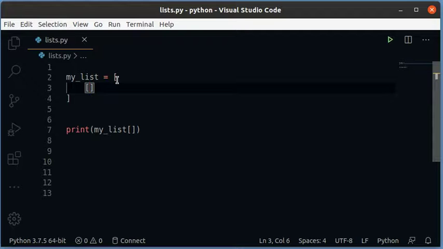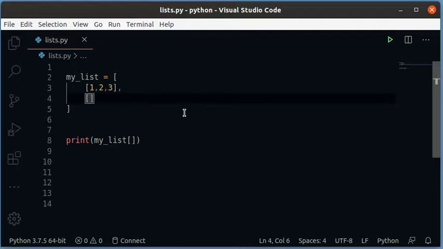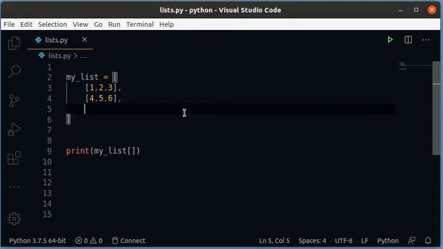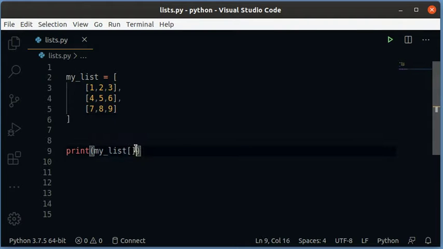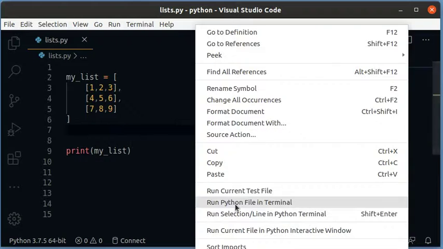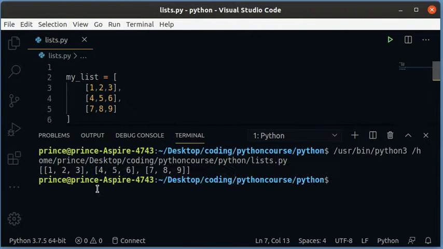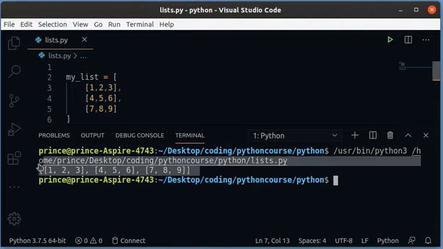It's called a two-dimensional list. So, a list having other lists inside of it. Let's say we have 1, 2, 3, and then a comma, because after every element in a list we put a comma. Then 4, 5, 6, and then we want another element which is a list, 7, 8, and 9. So here we have a multi-dimensional array. If I print this on the screen, we get this.